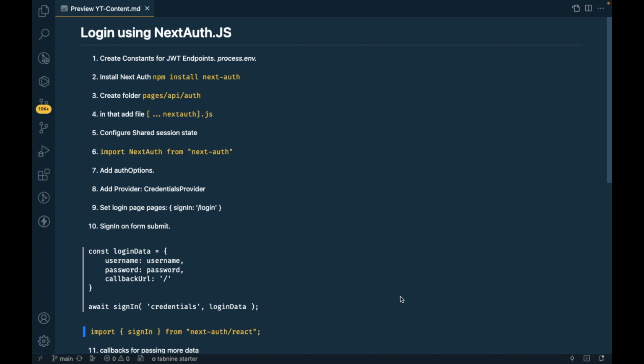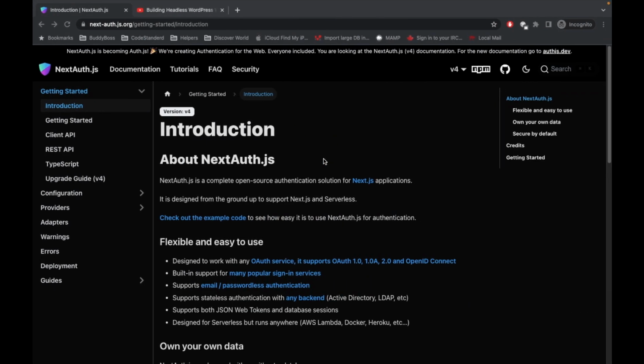Hello WordPress nerds. In this video we are going to talk about login using next-auth.js in our Next.js WordPress headless web app.